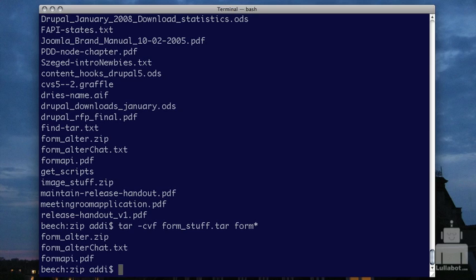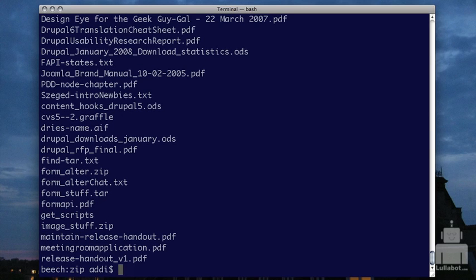So now if we go ahead and do an ls, we can see that I now have this new file, formstuff.tar. Didn't do anything to the actual files. It just created a new file which happens to contain all of those other three in one.